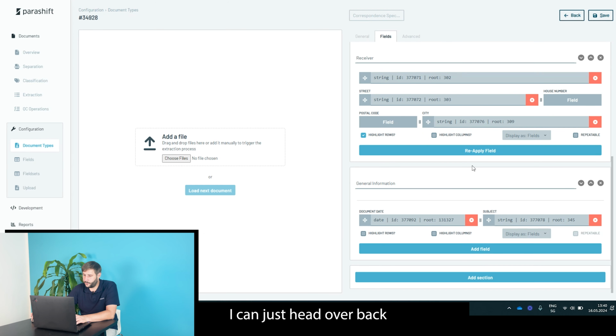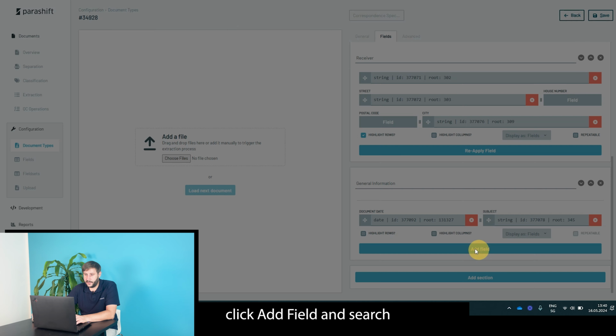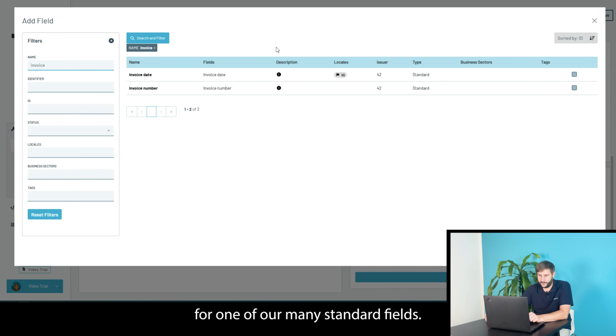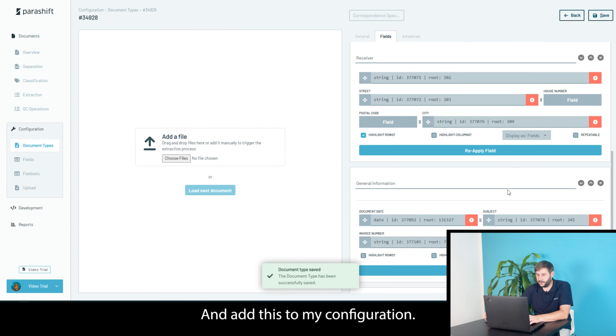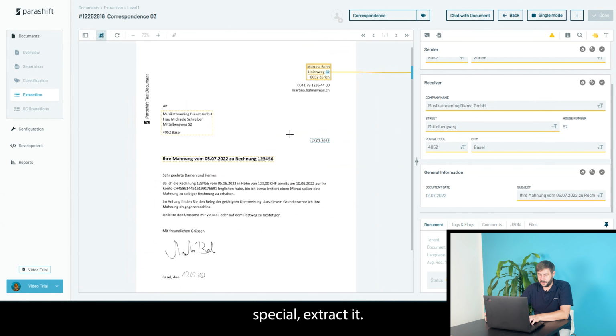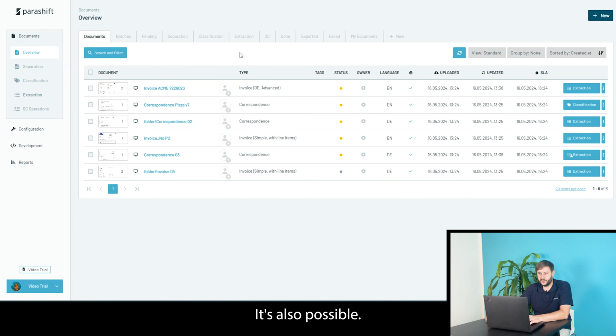I can just head back to my configuration, click add field and search for one of our many standard fields, for example, the invoice number, and add this to my configuration. And the next time I reset this document or similar correspondence comes in, we also extract the invoice number. If you want something special extracted, it's also possible.